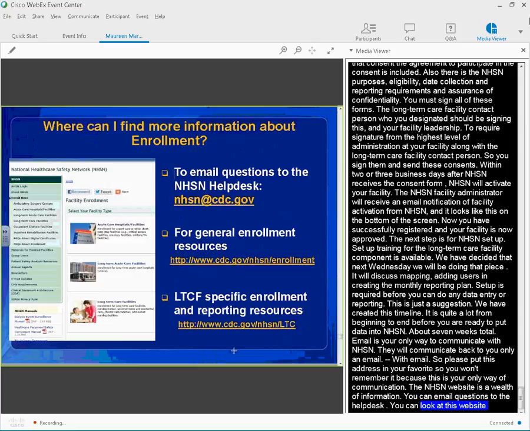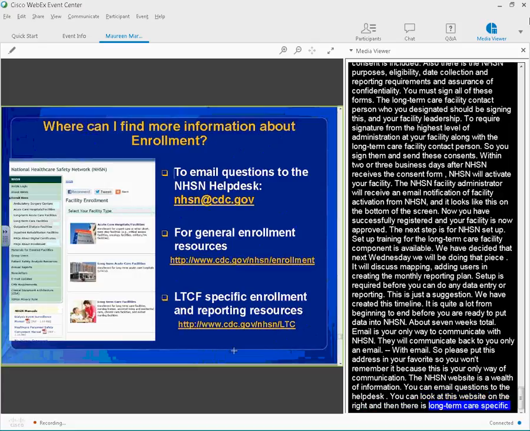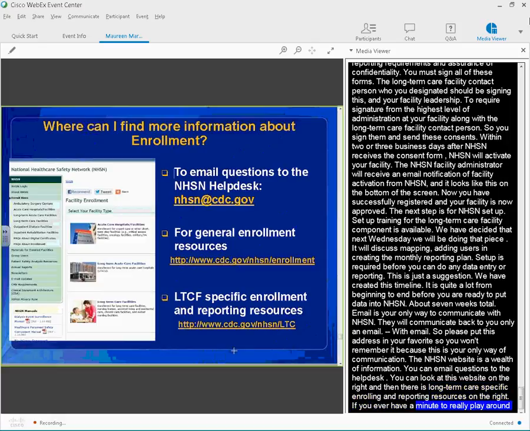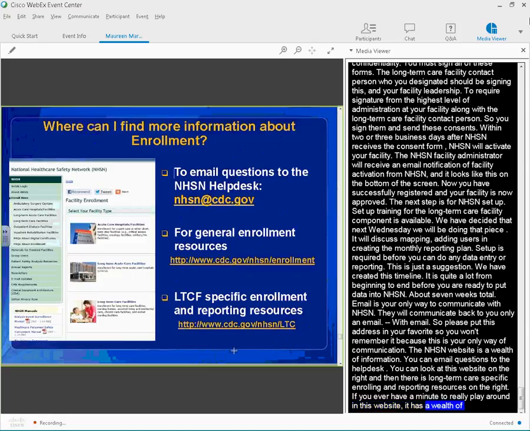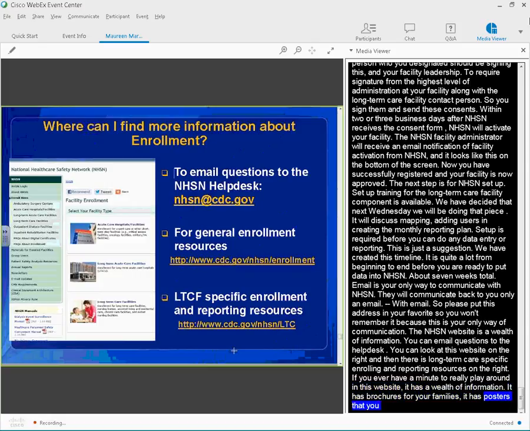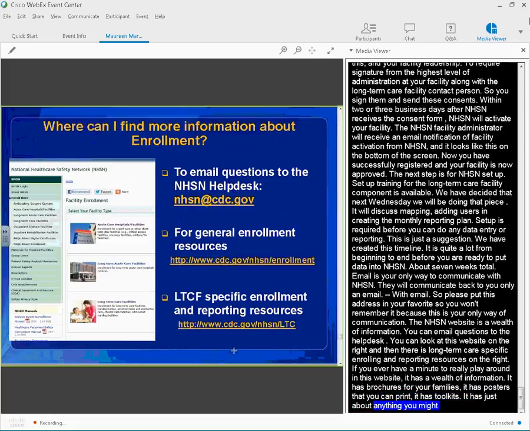If you ever have a minute to really play around in this website, it has a wealth of information. It has brochures for your families. It has posters that you can print out. It has toolkits. It has just about anything you might want. And every time I play around in it, I find something new that I think, oh, I can use that. And why recreate the wheel when it's already there?